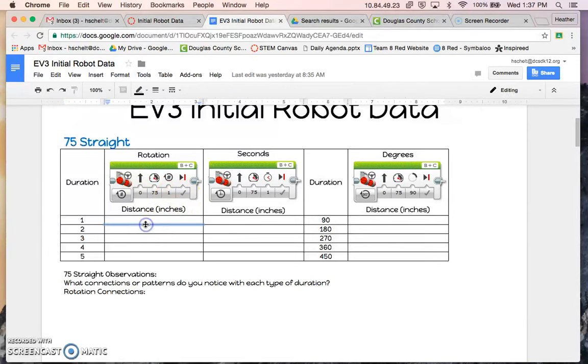So you are going to change the duration here for each one. This is for distance, so you'll be doing something, this is changing it to seconds, which is this. So you'll be doing something similar, and then degrees here, and doing something similar.